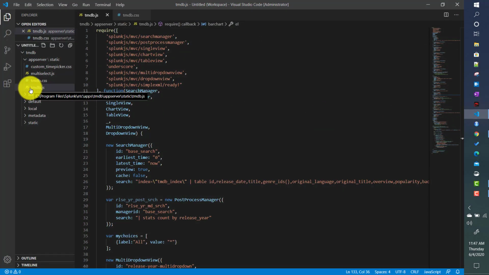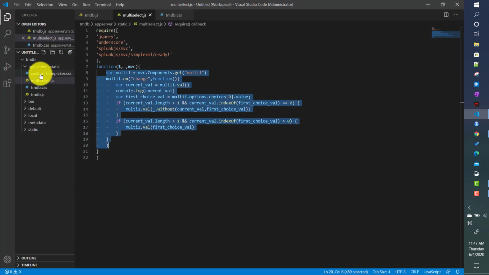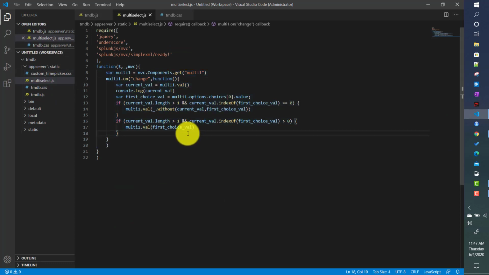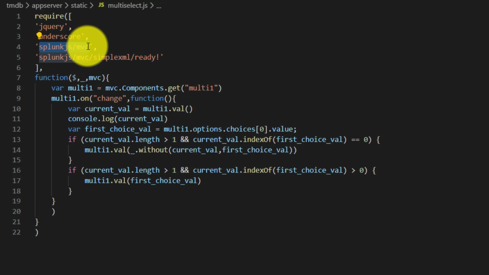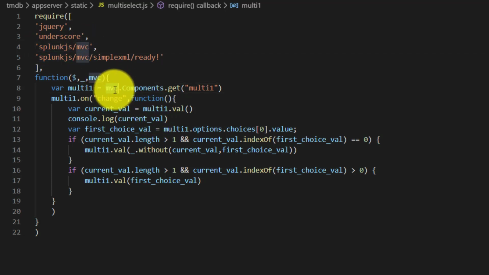Now if you remember, in that video I created this multiselect.js. Maybe I'll give that video in the description so that you can refer to it. Over there, whenever you want to access a particular component value in a Splunk dashboard, you use this splunkjs.mvc library and mvc.components.get. This was the ID of that multi-select in that video. I accessed it with this, then handled the change event of that multi-select.